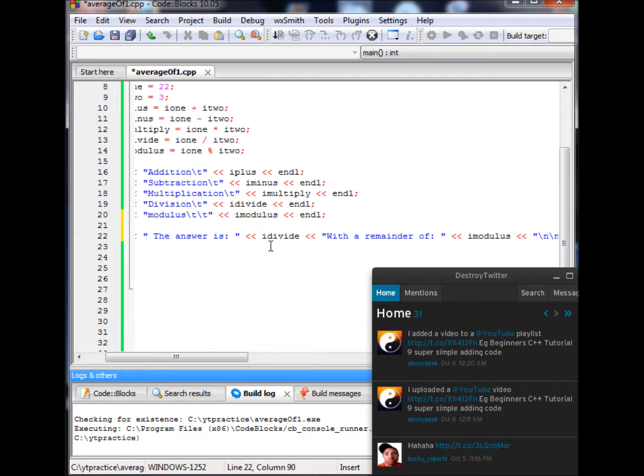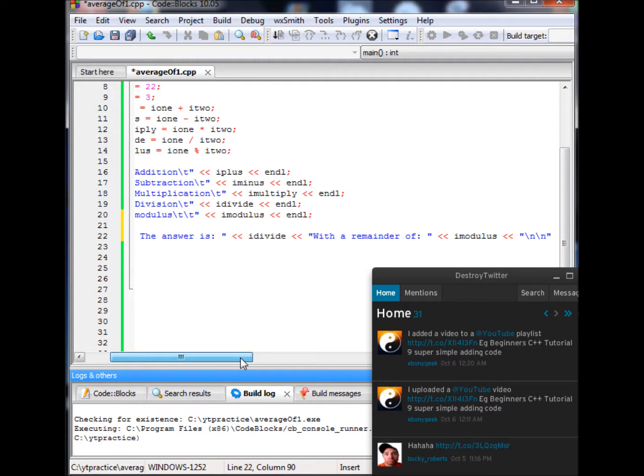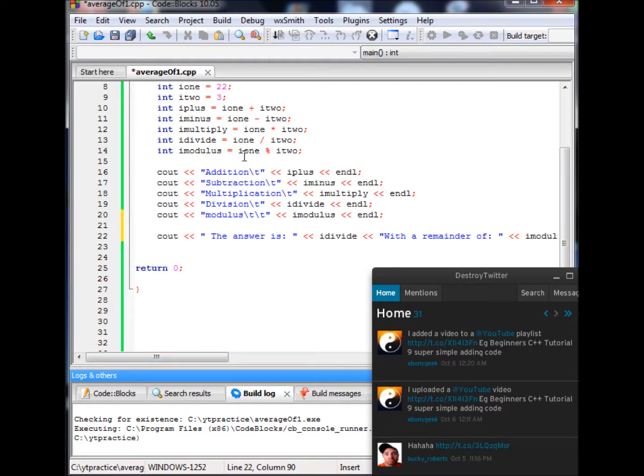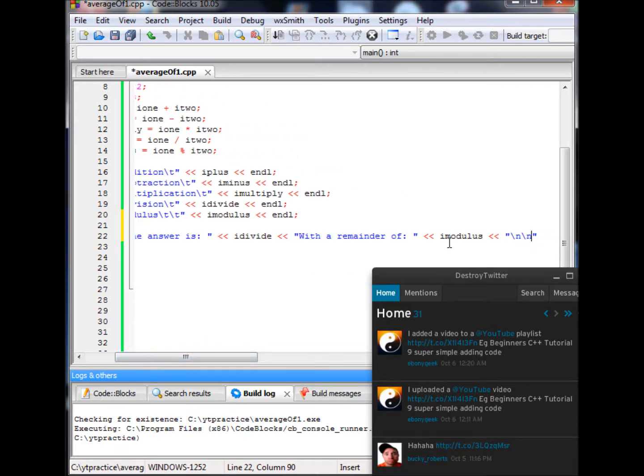And so what it's saying is the answer is, and then it's going to put our I divide variable in there, which is I1 divided by I2, and then it's saying with a remainder of, and then it's putting in our variable I modulus, see, and I1, and then the percent sign for modulus, and I2. So theoretically, when we run this, it should say the answer is 7 with a remainder of 1.